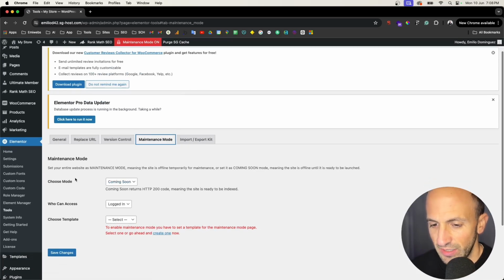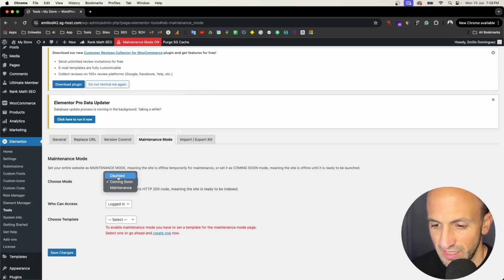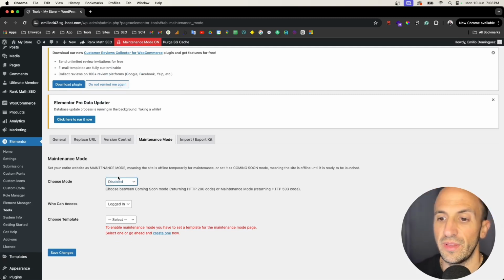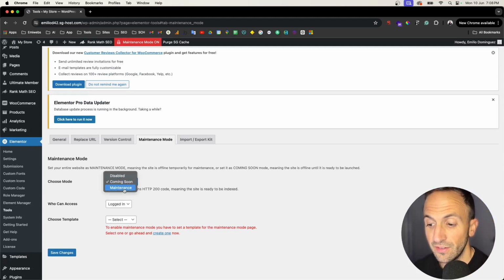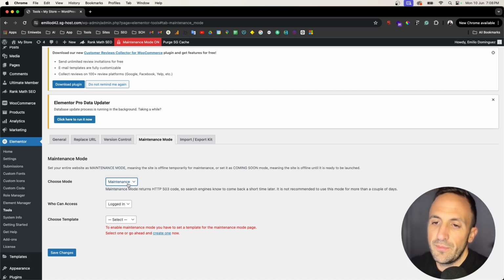Okay, so in there you just need to see here, say disable, probably yours it will be disabled, but what you need to do is coming soon or maintenance mode. Okay, so that it will help you if you are doing some changes in your website or you're building your site like you probably do right now. It will be good to have this coming soon.